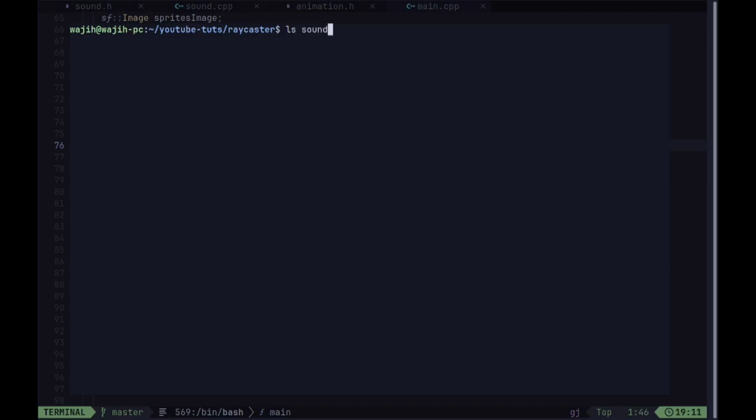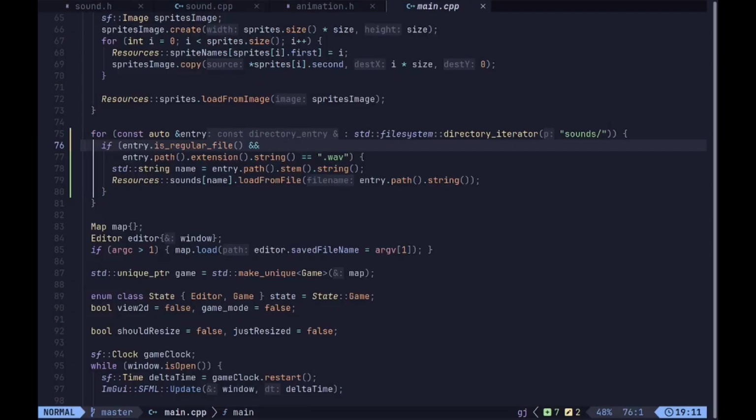Currently it consists of a few sounds extracted from the original Doom source code, so it's basically monster action.wav, monster pain.wav, along with weapon sound of course. And now you can see we basically check if it's a regular file and if its extension is the WAV format, and then we go ahead and get the name of it and we load it from the file. As you can see, we are doing it here.